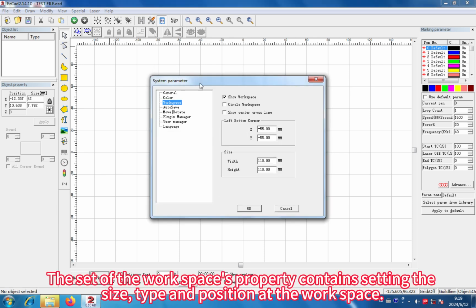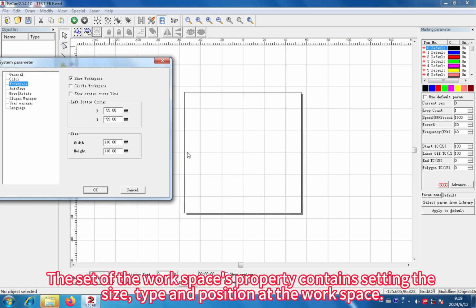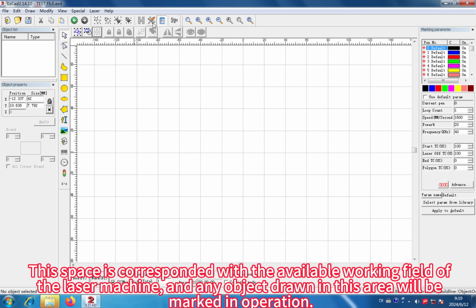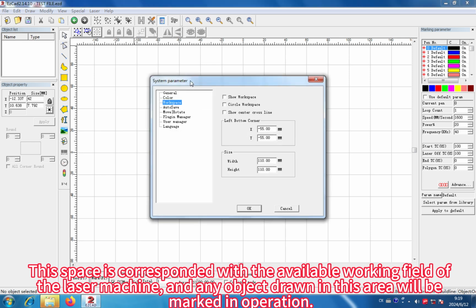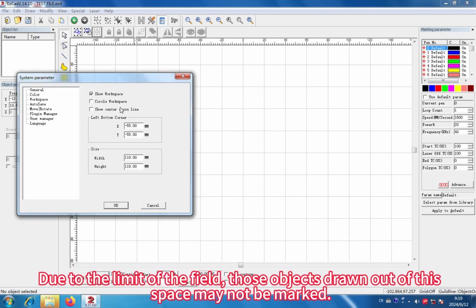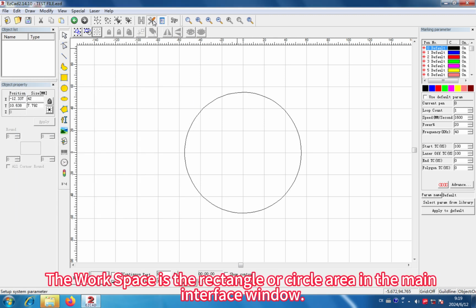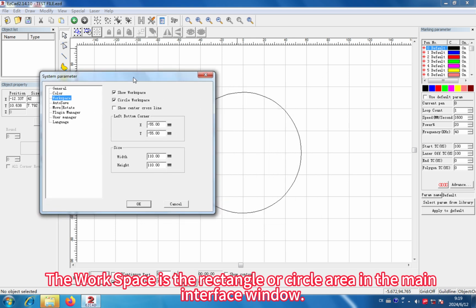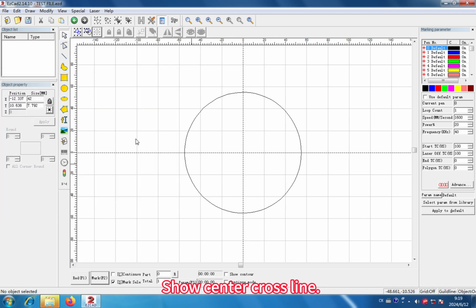The workspace's properties contain settings for the size, type, and position of the workspace. This space corresponds with the available working field of the laser machine, and any object drawn in this area will be marked in operation. Due to the limit of the field, objects drawn out of this space may not be marked. The workspace is the rectangle or circle area in the main interface window. Show center cross line.